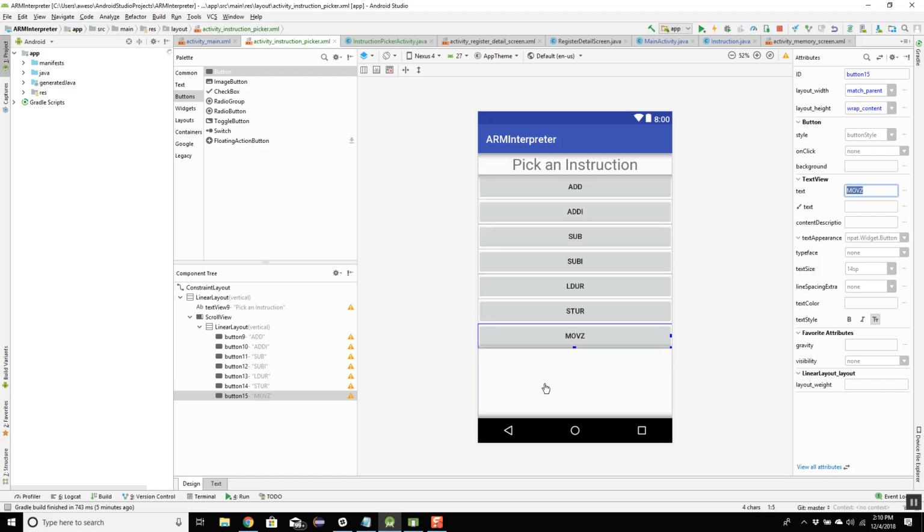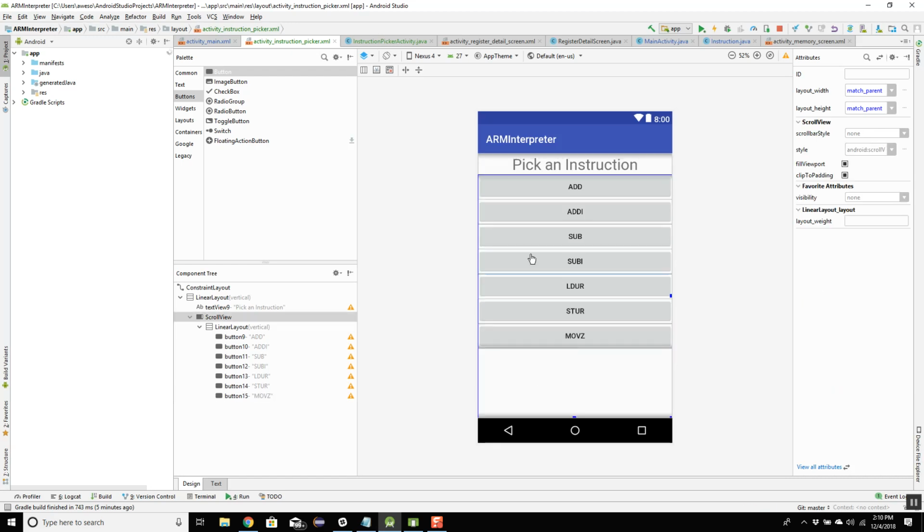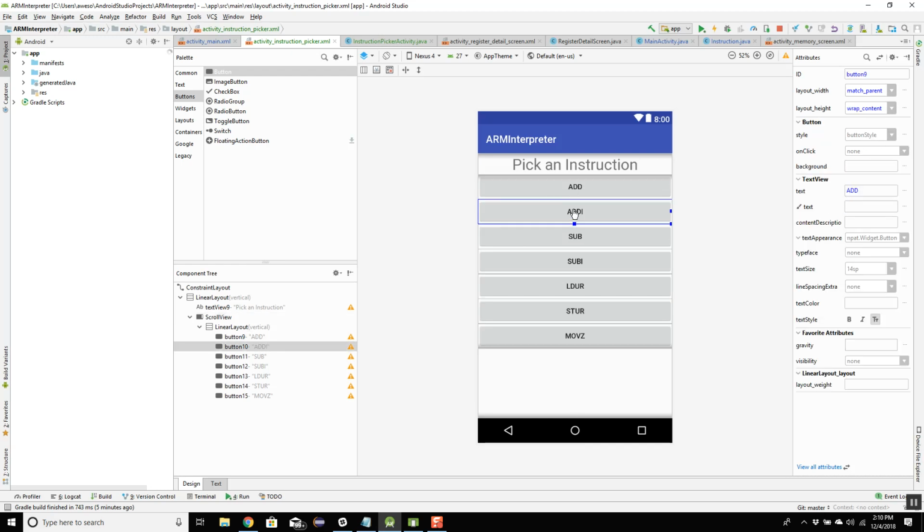Move Z like that. Okay, so the idea is when we click one of these buttons, presumably it's going to take me back to the previous screen, having inserted a new line at the bottom of the thing that is the generic form of our add instruction, something along those lines. Okay, and what's the generic form of an add instruction?